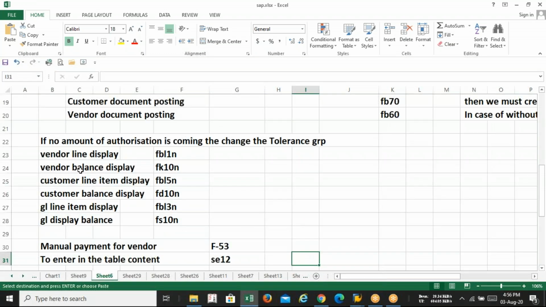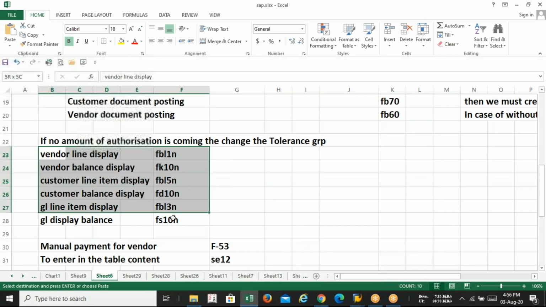Yeah, this is a reporting T code. Just make a note of it. Vendor line item display, vendor balance display. FBL1 shows you the line item display. And if you want to go through the vendor ledger balance, the T code is FK10N. This is the vendor ledger, FK10N.